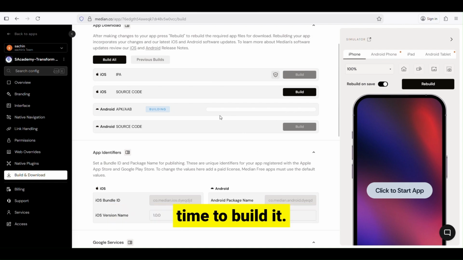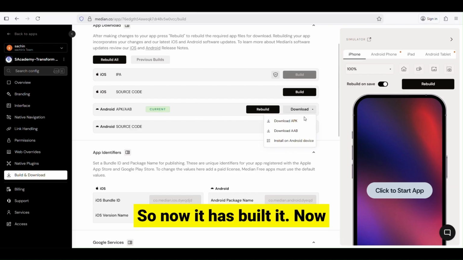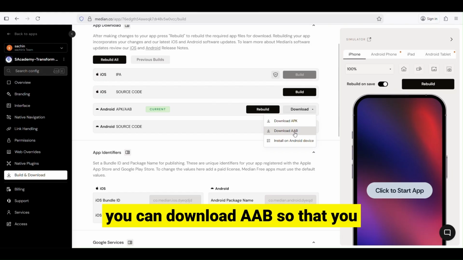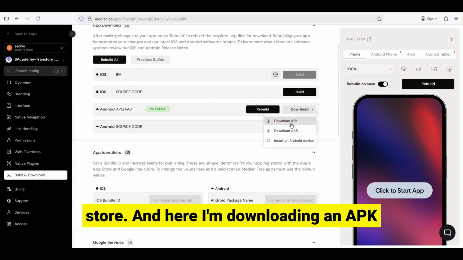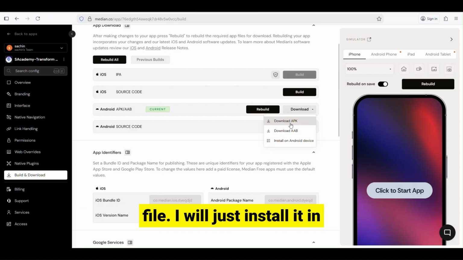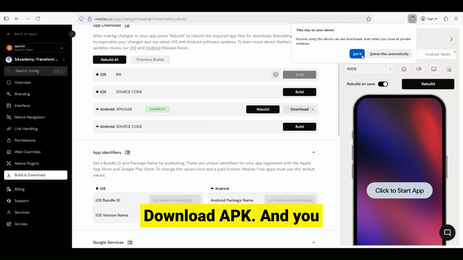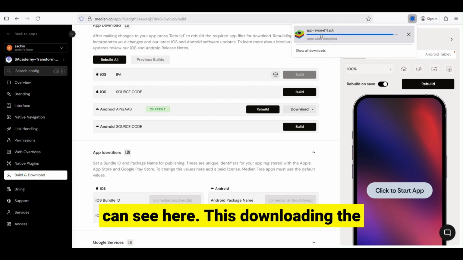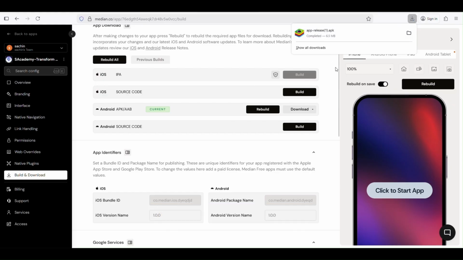Now it takes some time to build it. So now it has been built. Now you can download the AAB so that you can upload it in the Google Play Store. And here I am downloading an APK file. I will just install it in the mobile. Now click on download APK. Now you can see here it is downloading. The name will be app release. You can rename it later.